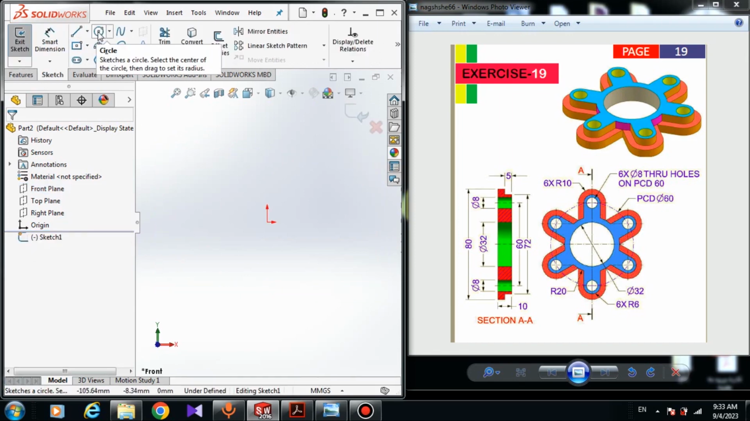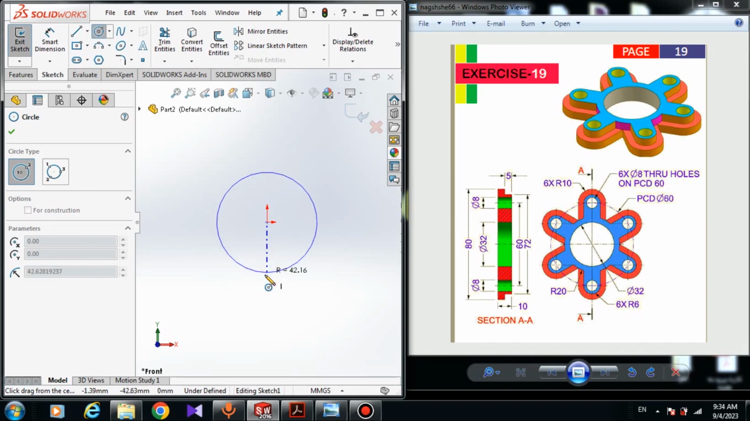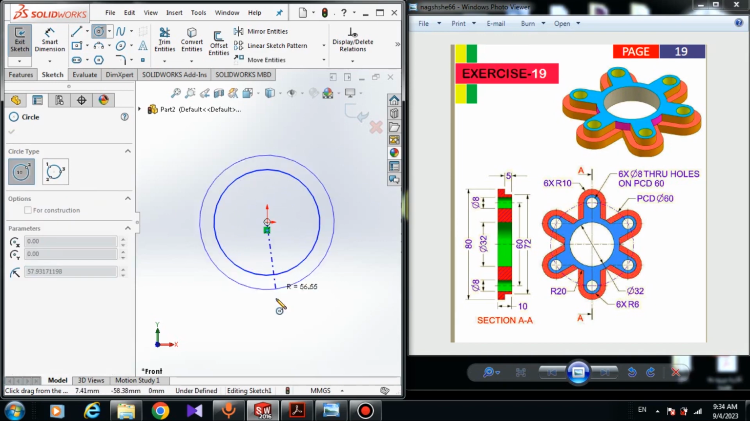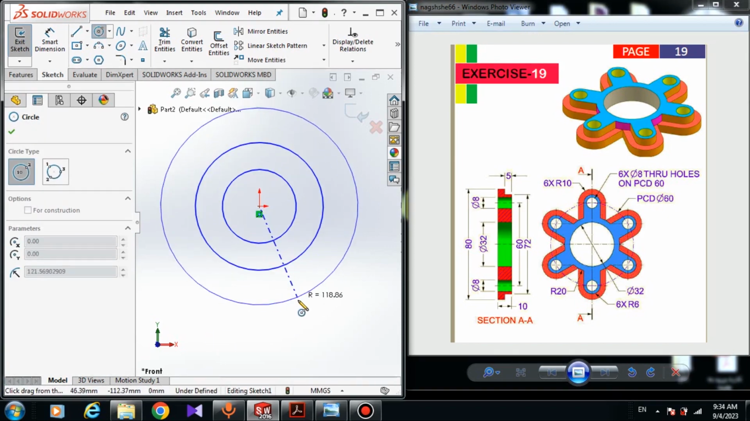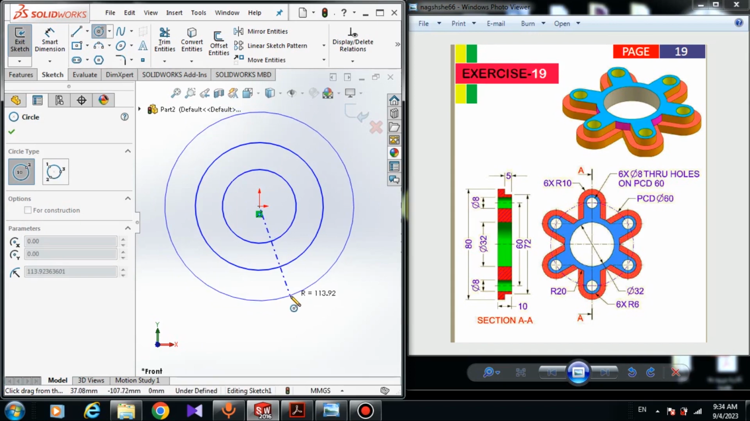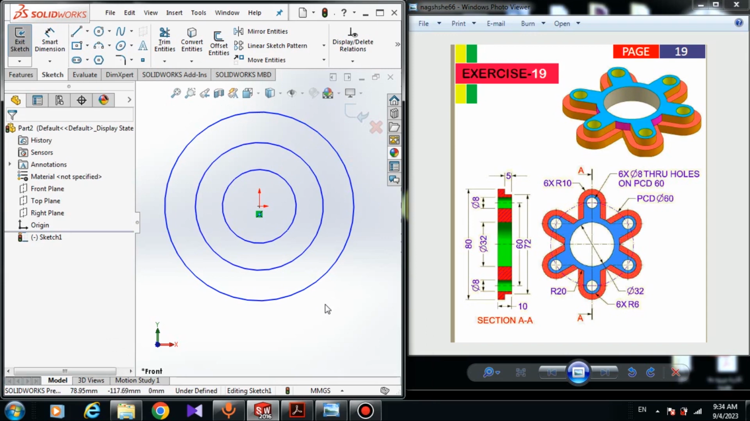Here choose a circle, 2-point circle. I'm going to draw 3 circles inside each other. So start drawing the circle from the origin point, the orange point here. So click on this origin point and draw 3 circles. Here we can see when I get close to the origin point, an orange point appears. It means that if I click on this orange point, the center of the circle will be connected to the origin point. So click on the screen and right click and select.